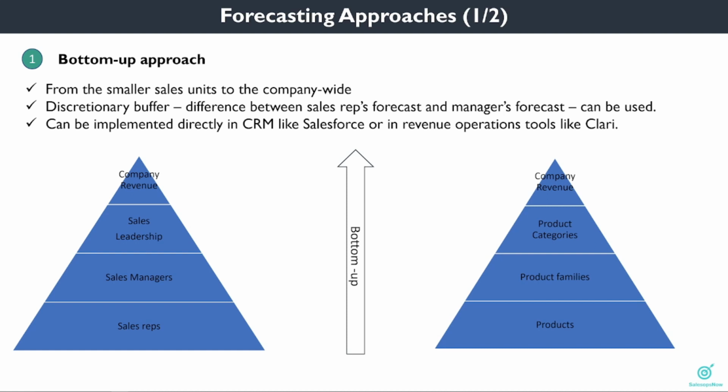The difference between the sales rep forecast and the manager forecast is called the buffer. The buffer represents the manager's view on how much the sales team will overperform or underperform in the specified time frame. Each sales manager will then submit their team's forecast to their sales leader, and the sum will provide the sales forecast for the unit or the region, for instance, up to the entire business.